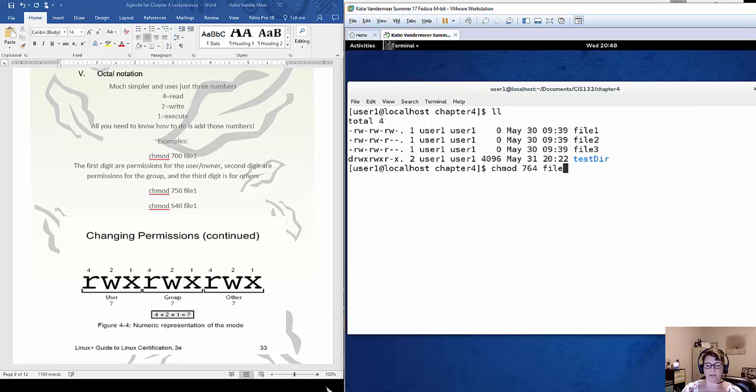And then say, let's work on file 2, for example. So here is what it was before. It was read, write, dash, read, write, dash, read, dash, dash.